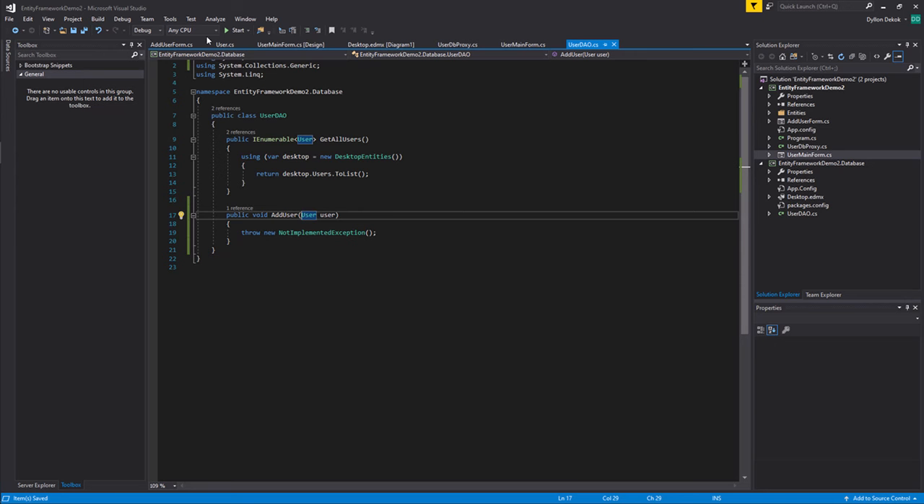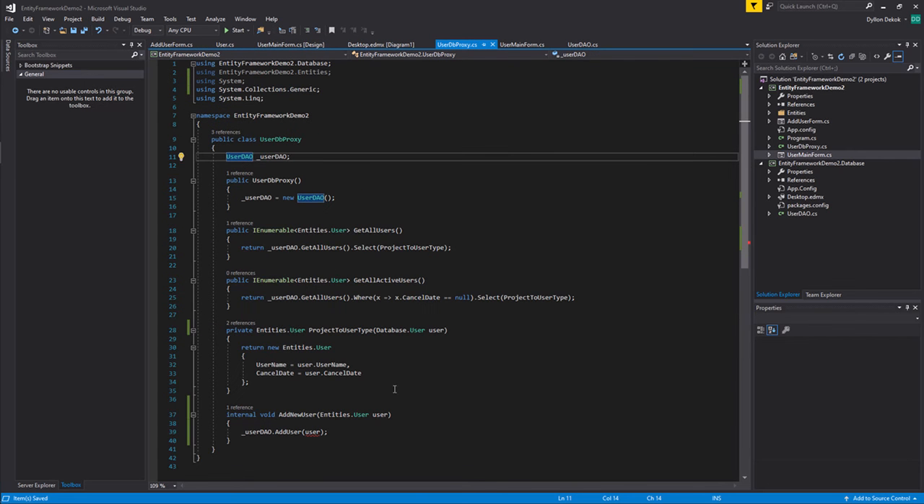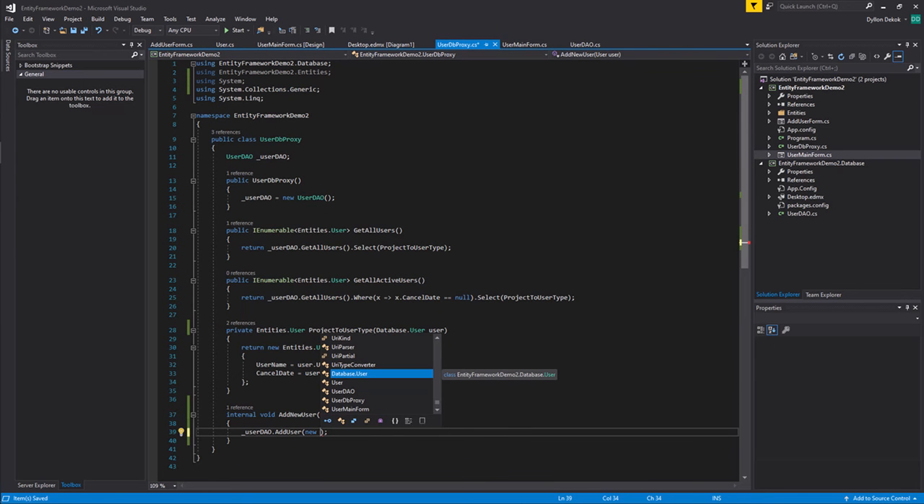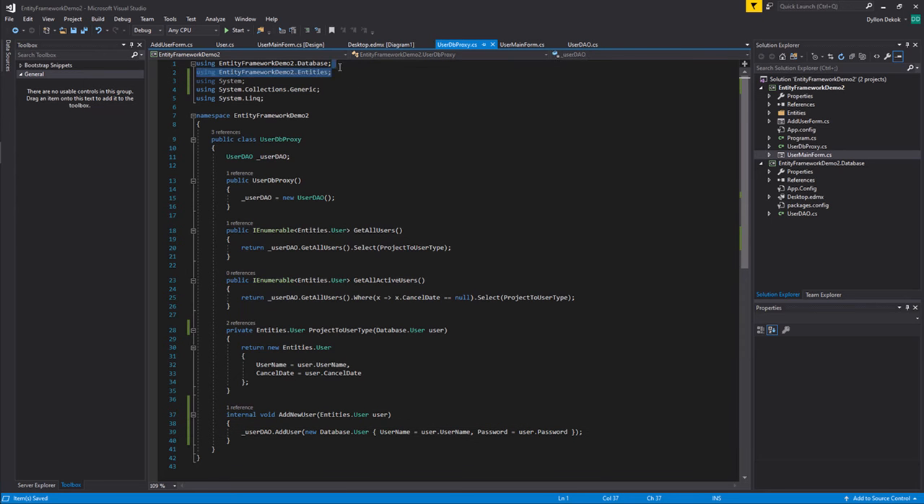So in my proxy, I'm going to need to map that over. So let's send it a new database.user. The username equals user.username, and the password equals user.password. Okay. So now it likes that a little better.